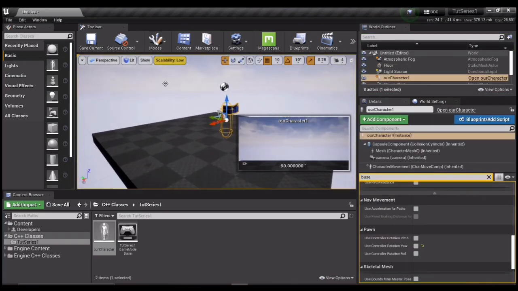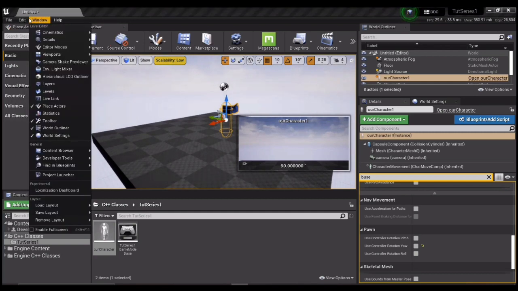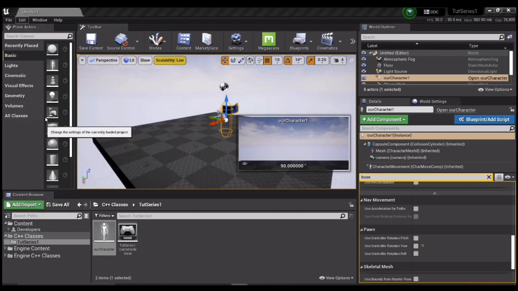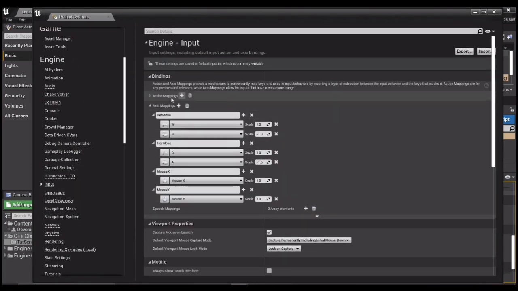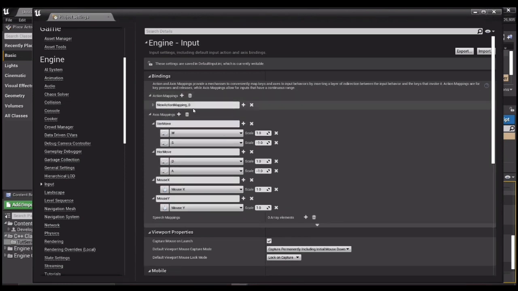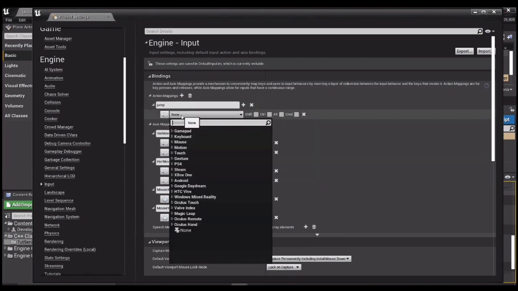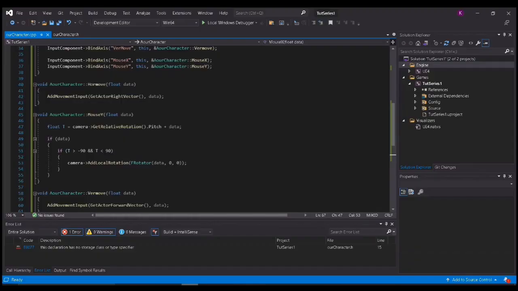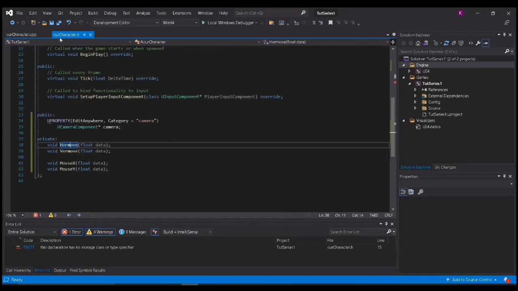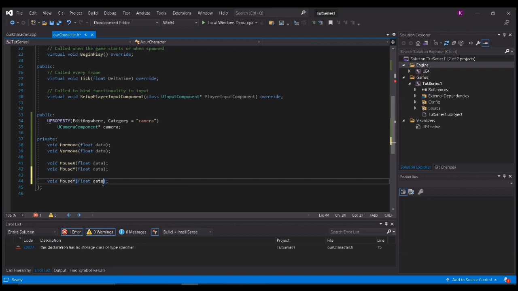Now let's add a jump ability. To do that, we're gonna go back to project settings and add one more input. This time we're gonna add an action mapping, and I'm gonna call it jump. And we're gonna choose the space bar as a keybind. Simple as that. Close this panel, back to Unreal Engine, and go back to the header file, and we need another function.